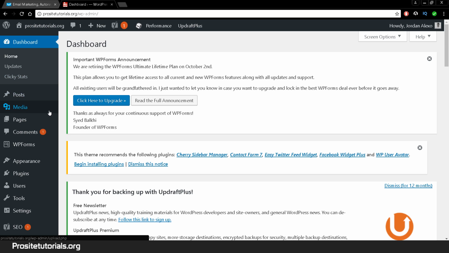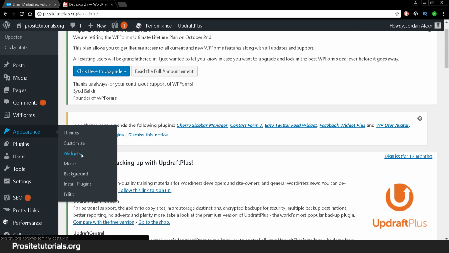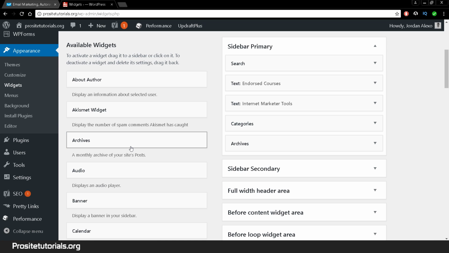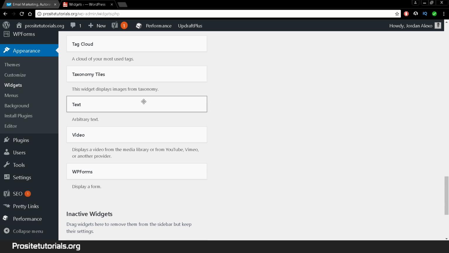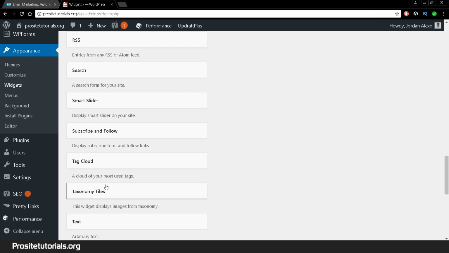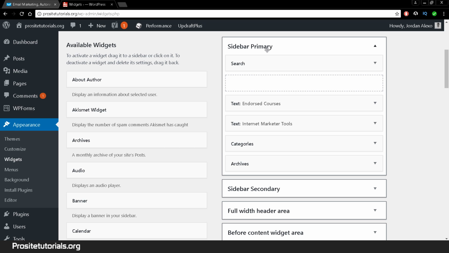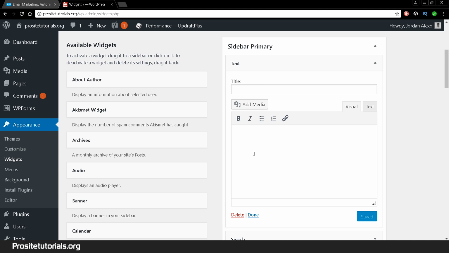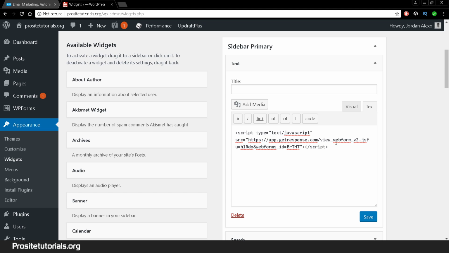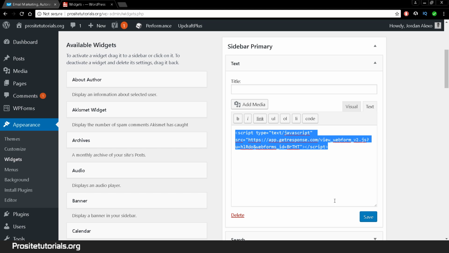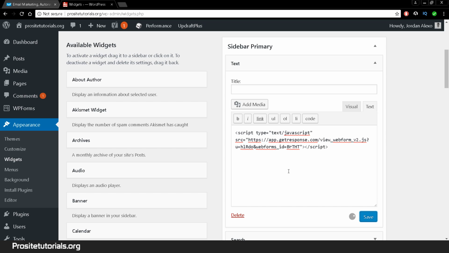So I'm going to the back end of my website, to the widgets section over here, and I'm going to select the text widget and put it on the sidebar section of my website, just by dragging it on the top, just like this. Once this window opens up, you want to go to the text tab, and it's pretty much the same thing. If you wanted to insert it in a page or in the footer section of your website, you just grab this code and paste it where you want to have your submission form.